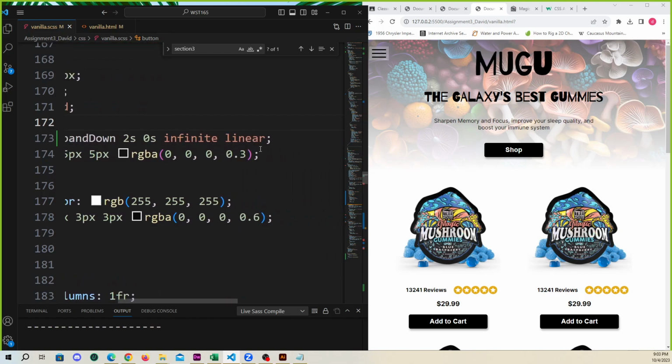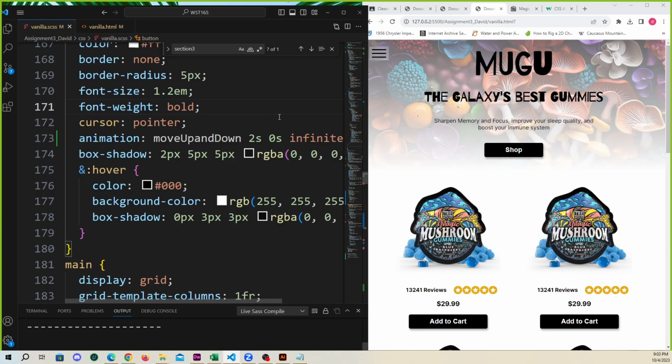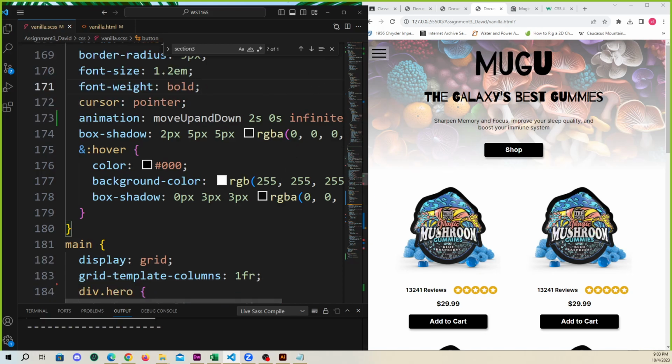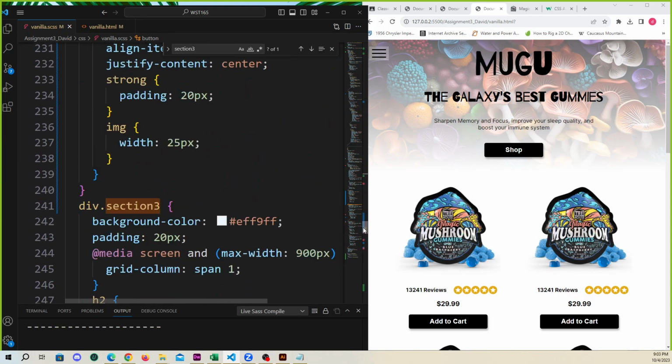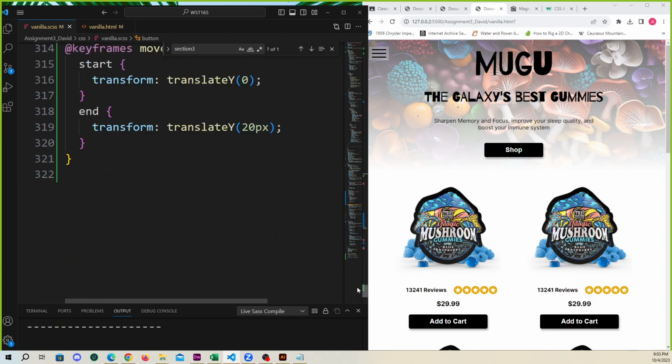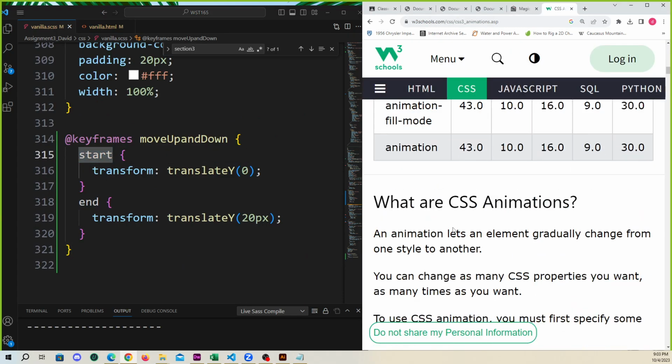Animation, move up and down. Is my Sass running? Yeah. It should work. I don't think I needed to add every single property. I think 2 seconds and infinite should have been enough. So maybe something else is preventing it from working. Let me go back down to our animation. It's probably the start and end. It's not start and end. It's gonna be something else.